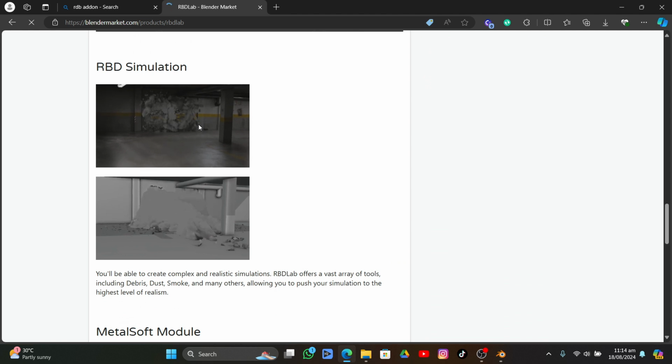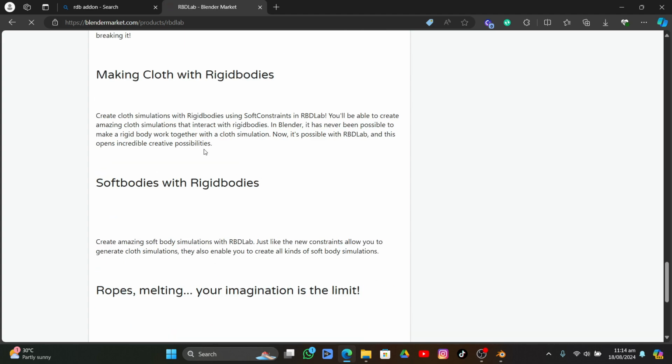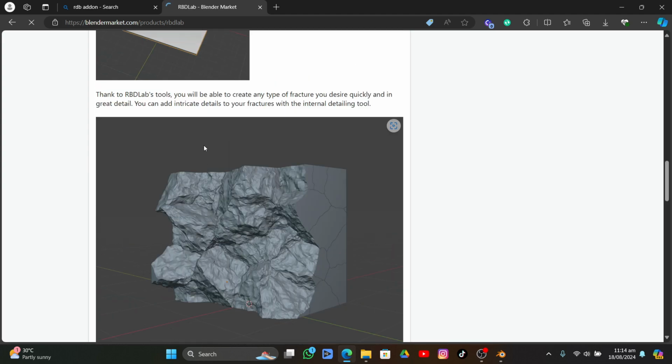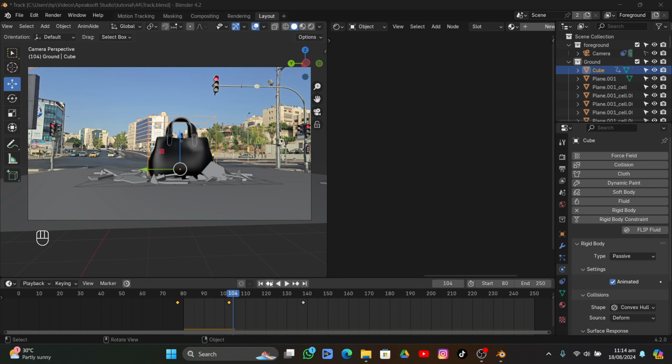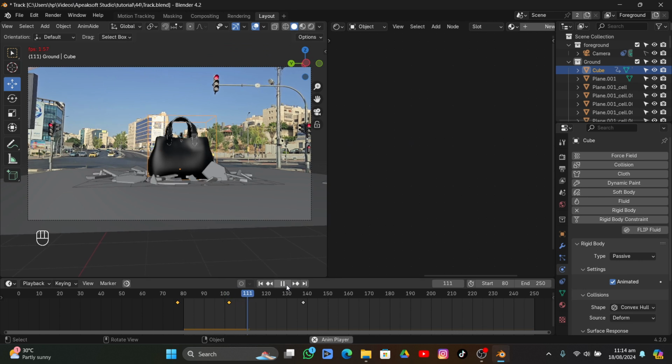You can add dust, you can add debris, you can add smoke. You can literally add anything into these, and it will just do it right away. The Blender default physics system is not great. You need to give it so much time to fix problems.